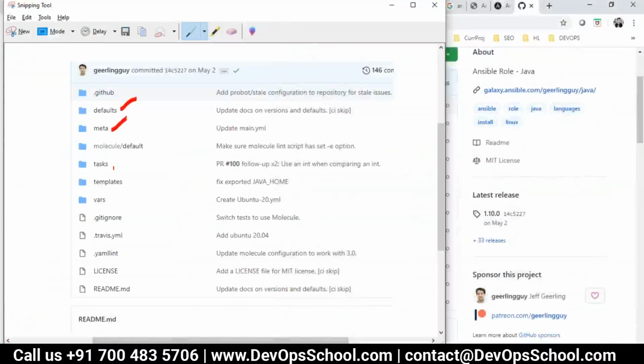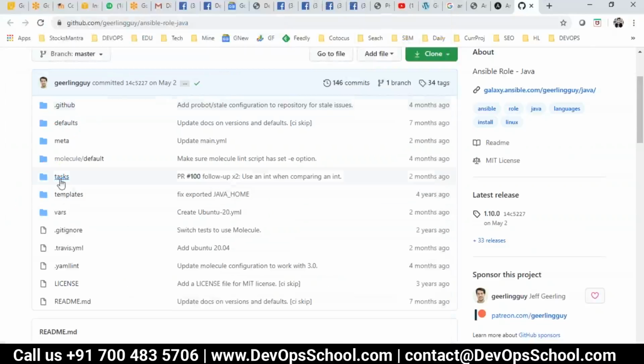Default, meta, task, template, var. So here, this will be overwritten by these variables. When you hit the module or role, it will hit the task main.yaml and so on. Okay, so this is the one.